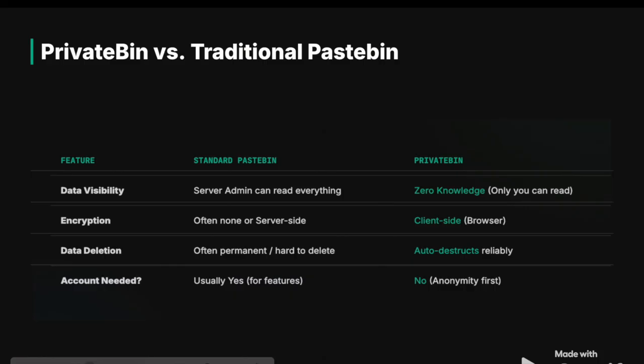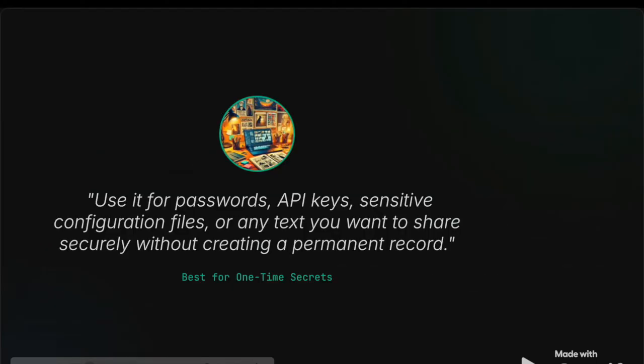So, PrivateBin versus traditional Pastebin. What is the difference? First is the feature, standard Pastebin and PrivateBin. For data visibility, the server admin can read everything, whereas in PrivateBin it is zero knowledge. Only the end user and the person sharing the information know what is shared. For encryption, often none on the server side, and in PrivateBin the encryption is on the client side. Data deletion is often permanent and hard to delete, and PrivateBin auto-destructs reliably. Account needed: yes, standard platforms need an account, and PrivateBin doesn't need any account. It is anonymity first.